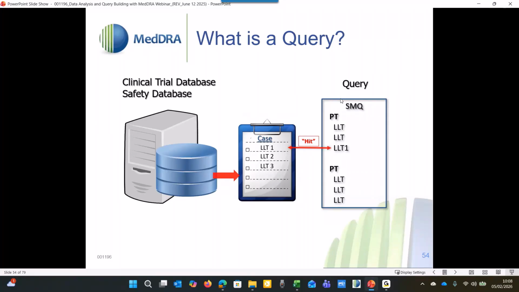All it is, is a list of preferred terms, and those preferred terms break down into LLTs, and that's what we're seeing there on that piece of paper. It's like a shopping list. So the preferred term is the level that I use for building the query. The preferred terms break down into LLTs sitting underneath them.